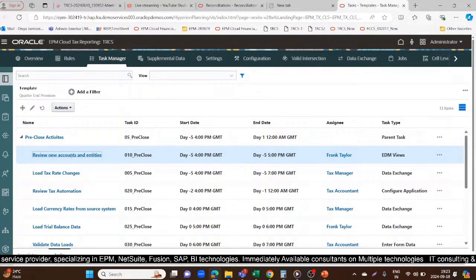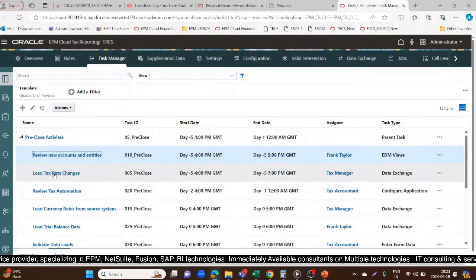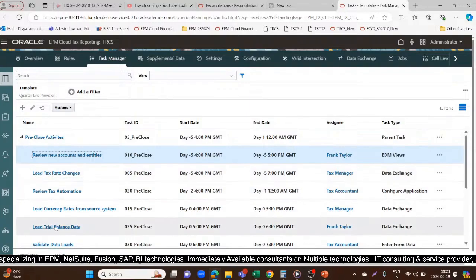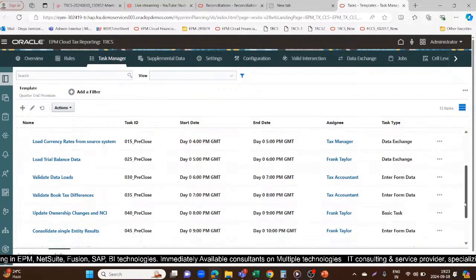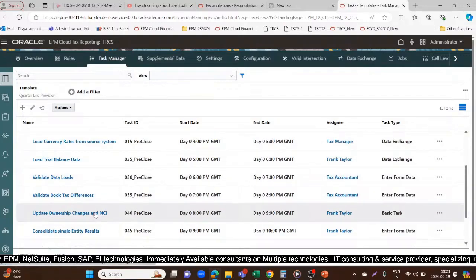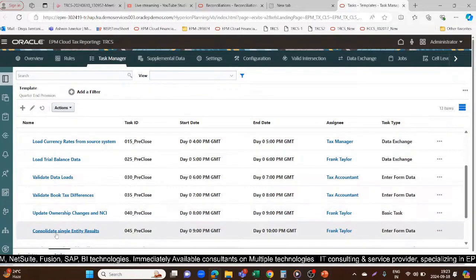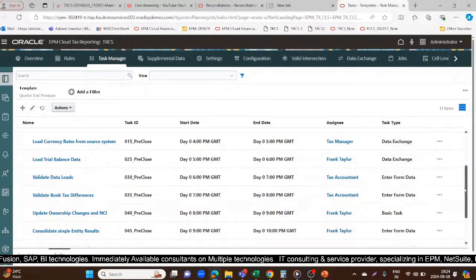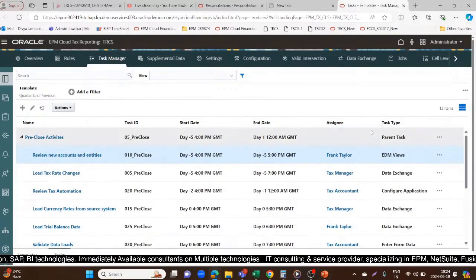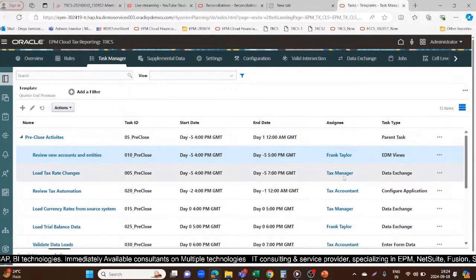So these are the tasks I have assigned. First is review new accounts and entities, load tax rate changes, third is review tax automation, fourth is load currency rates from source system, fifth is load trial balance data, then validate data loads, then you have validate your book tax references, then update the ownership changes in NCI, and then consolidate a single entity result. So this is our basic task, and this I've assigned to Frank Taylor. You can see all the assignees' names here. So these will be your assignees who need to perform all these tasks I have created.